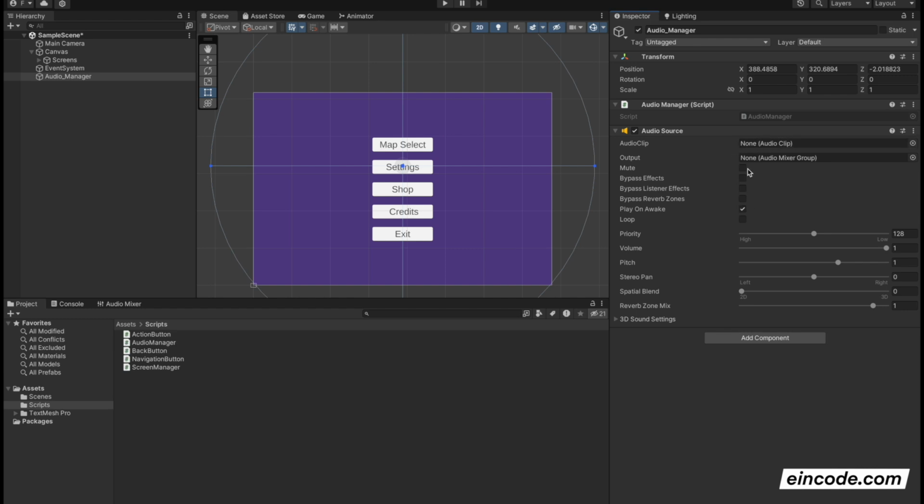Plus, you have here a couple of settings, such as mute, for when you want to mute the music. Play on awake means that it will be played by default. We can untoggle it, and you can loop the music and so on. So you have lots of settings here. When you will be playing the audio clip, you can adjust the settings, and this will affect how the clip is played.